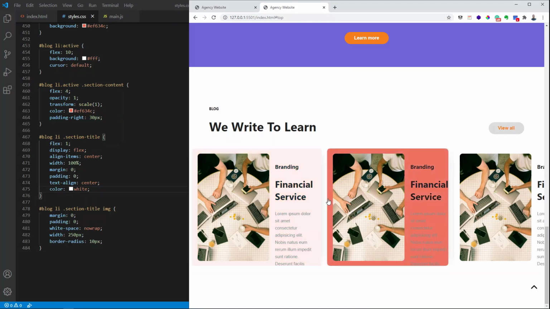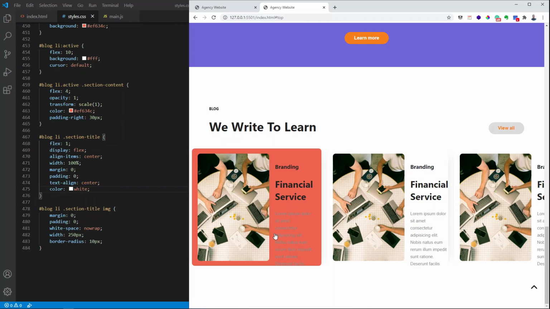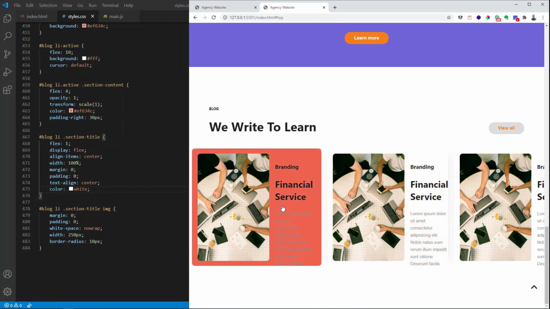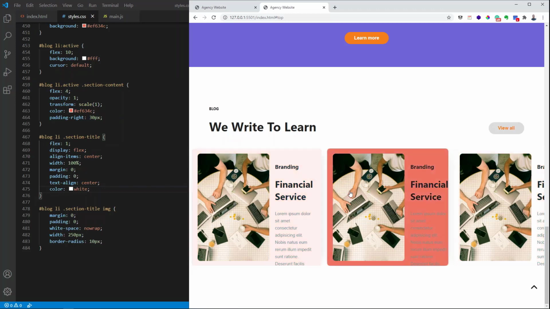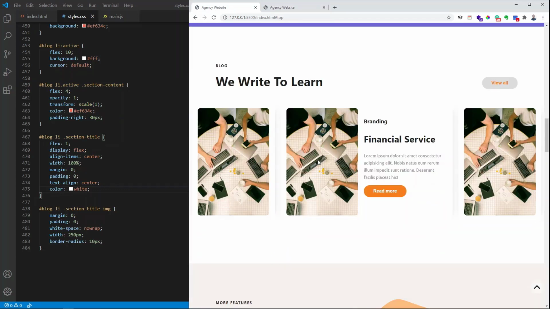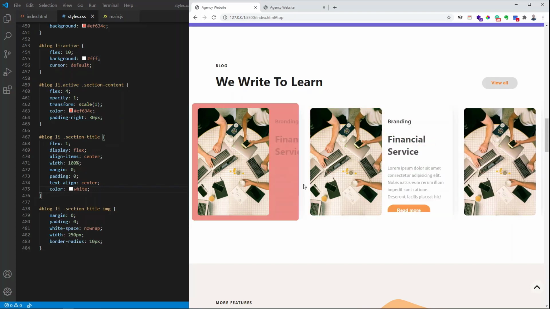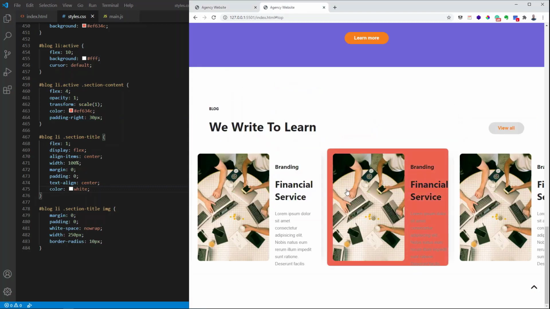So no matter the width of this, it will not wrap. It won't go under the image. It will stay like this. So don't worry, we're going to use the JavaScript to make this hidden and only the active content will show. So this, we're going to use the JavaScript to do that. So for now, it will be like this.